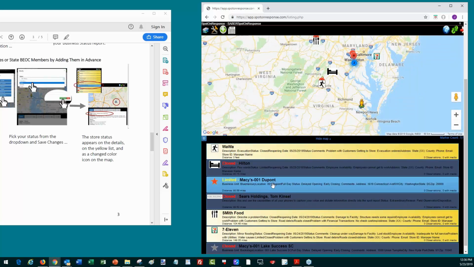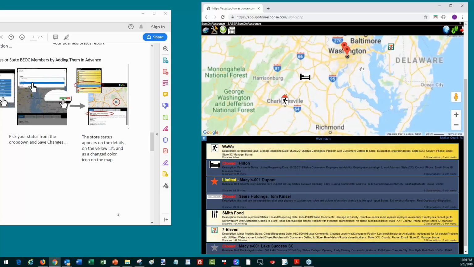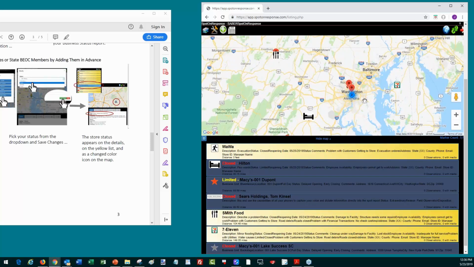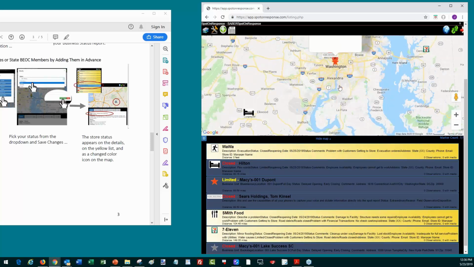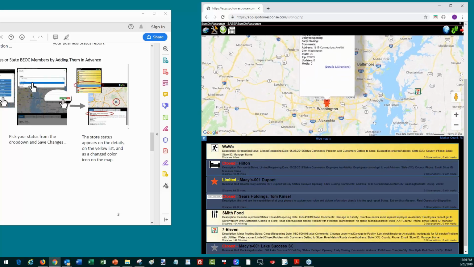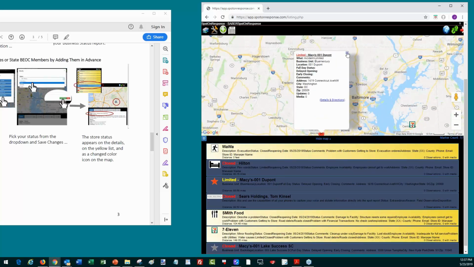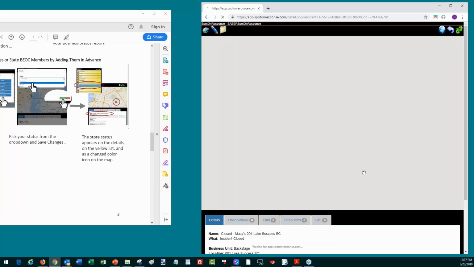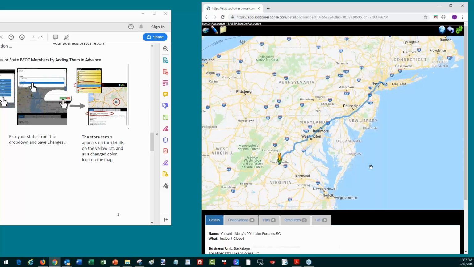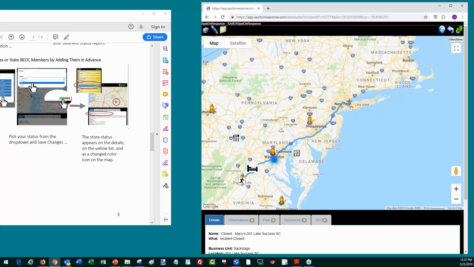Where is this? This Macy's is at DuPont. So we're going to come down here into Washington, D.C., and let's expose this out here. No, that's a limited Macy's. I want to close Macy's. Where's my closed Macy's? Let's come up here. Lake Success, it's someplace out here in New York, I think. Yes, there we go. But anyhow, there you're seeing the closed Macy's has turned gray.